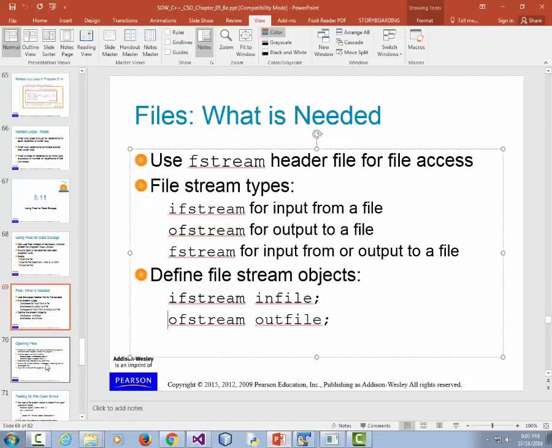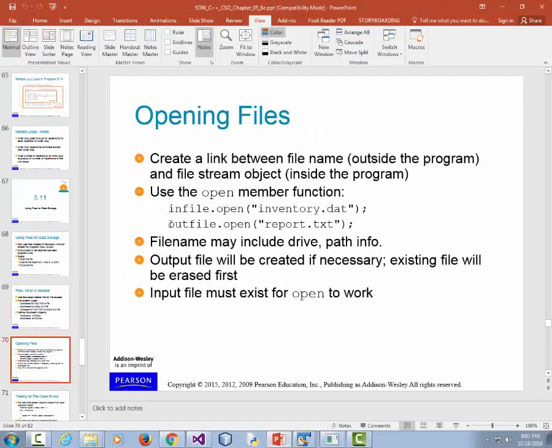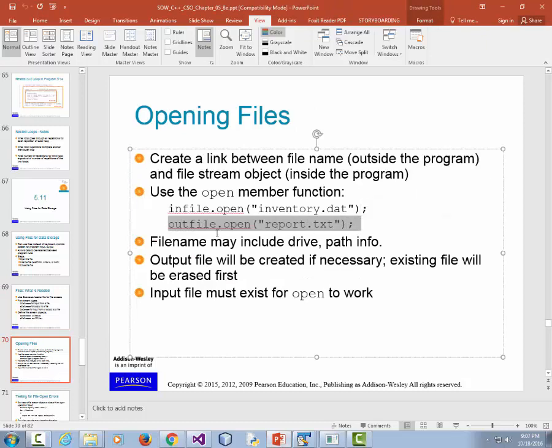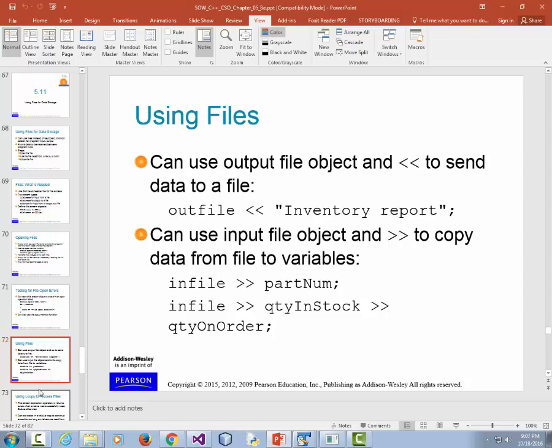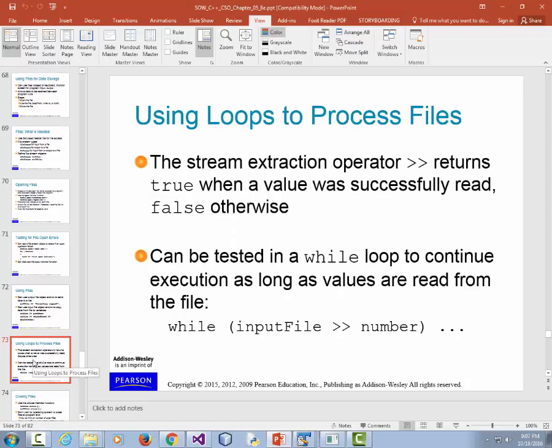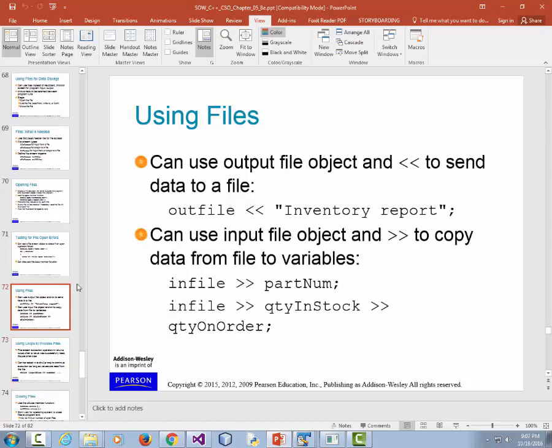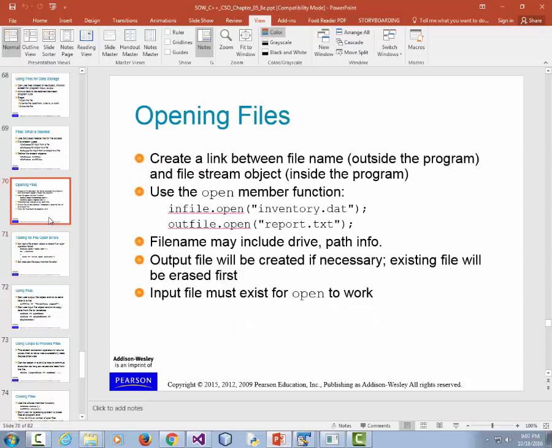So the next slide will show us how to open the file. If you're going to use an out file, you do it like that. You use .open. And in fact, you also use .open for in files. Now when you're opening files, you can specify whether you want the file to be overwritten or not. But we're just going to do it as they're showing it.